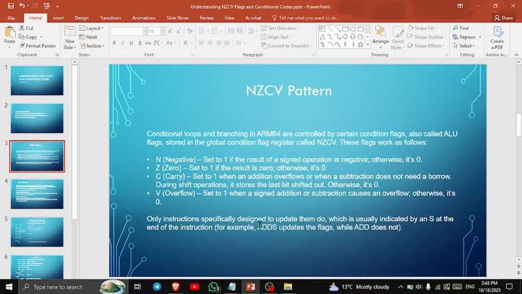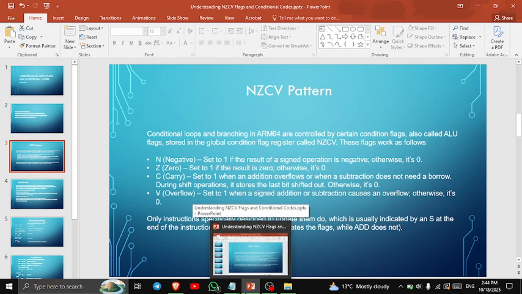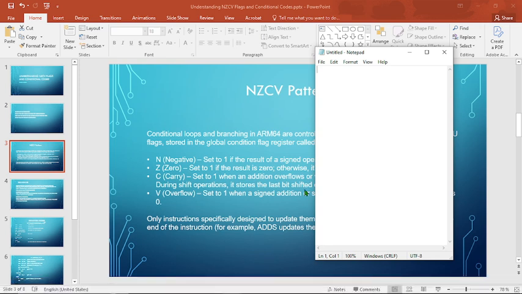Negative: when we perform an operation on two numbers, if the result of the operation is negative, we assign 1 to the negative part and 0 to the other parts of the flags. So let's take an example, 12 and 15. When we subtract these two numbers, the result will be 3, which is negative. So we will assign 1 to the negative part and 0 to the other parts.